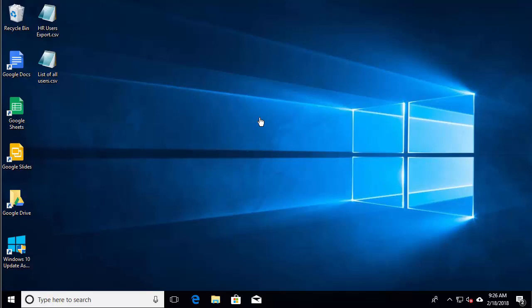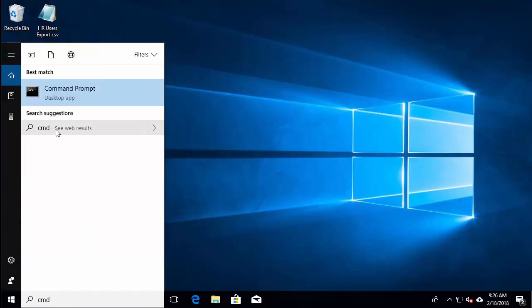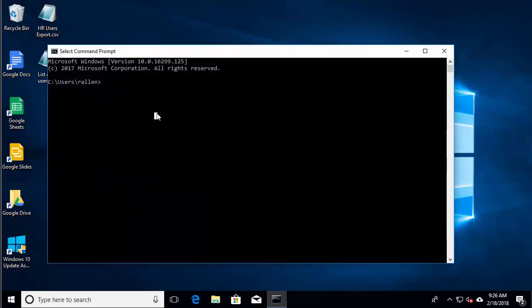So this command is built into Windows. There's no need to download or install anything. All you need to do is pull up the command prompt and just type in Nslookup.